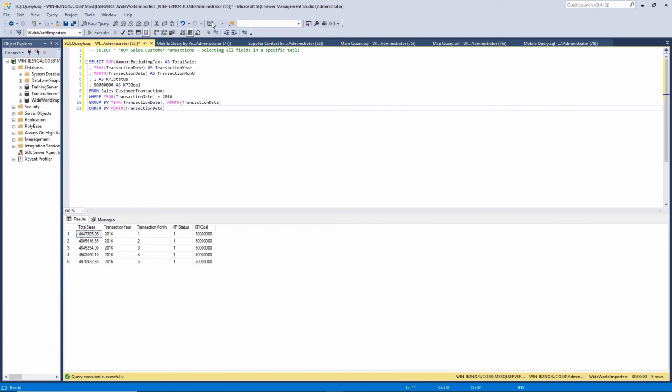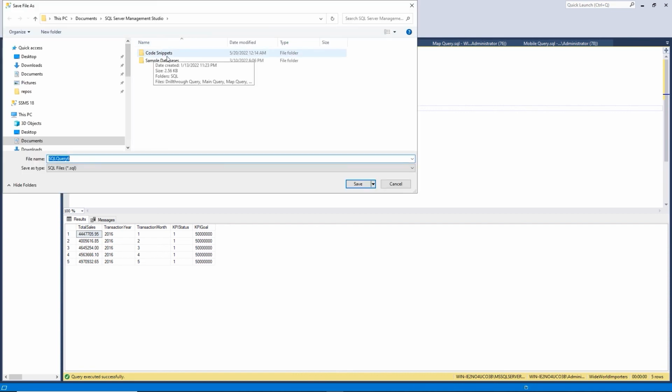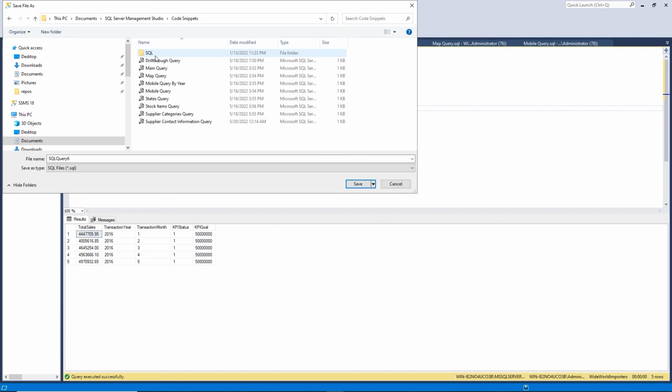And we're going to go ahead and save this query. So I'm going to right click on the tab and choose Save SQL Query 6. I'm going to navigate to my code snippets, and I'm going to put it in here where my other code snippets from the Word document ended up when we saved them. And we're going to call this KPI Query.